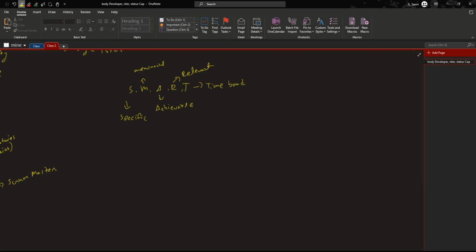So for S, the requirement needs to be very clear and specific. For example, instead of saying the login button should be big, we should specify that the login button should be 150 pixels wide or 50 pixels or something like that. And for measurable, we need to know when a requirement is fulfilled. Like if it says a button should be clickable, we need to define that it works on all devices.